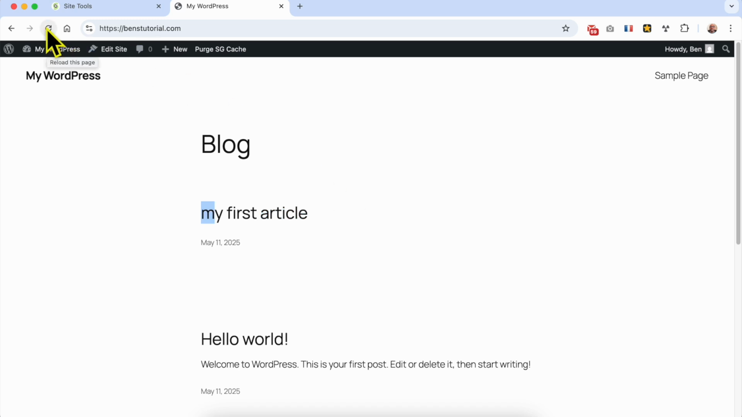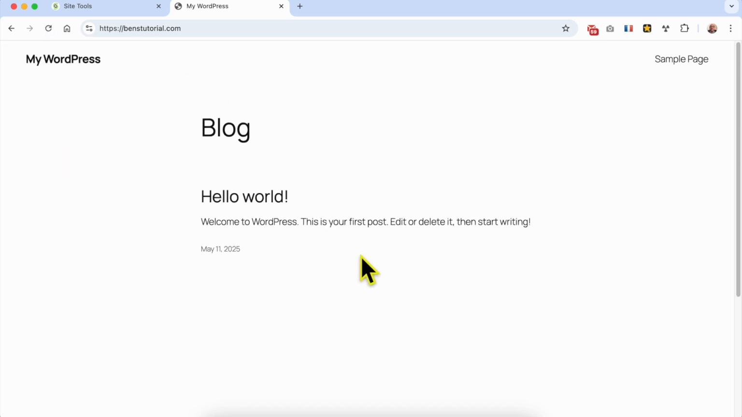Now let's hit this refresh button. As you can see, my website is restored to an old backup. And this is how to create and restore backups in SiteGround.